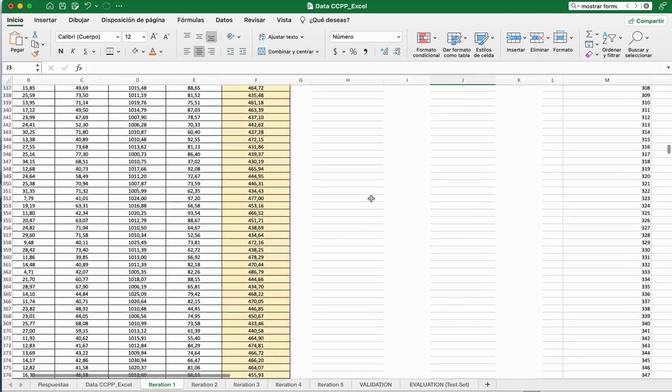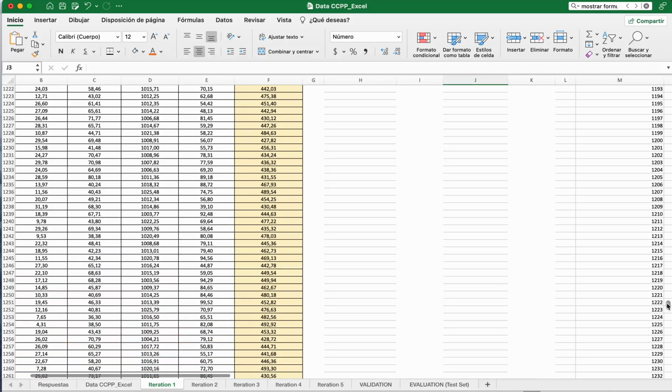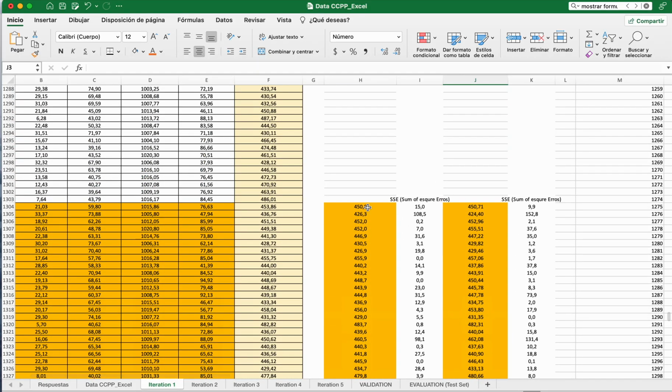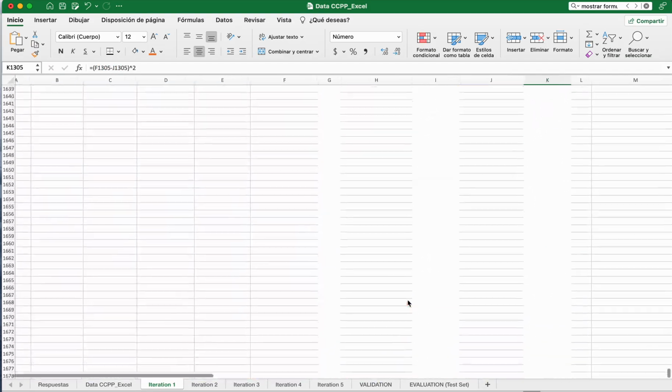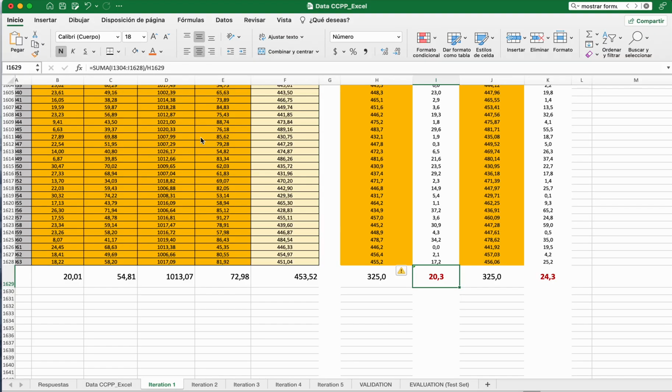Then we use the validation set, which is in yellow. We generate the prediction with the coefficients, and we generate the square error for every prediction, and finally we calculate the mean square error, the sum of the square errors divided by the number of predictions, and we have the mean error for the 4 feature model and for the 3 feature model.